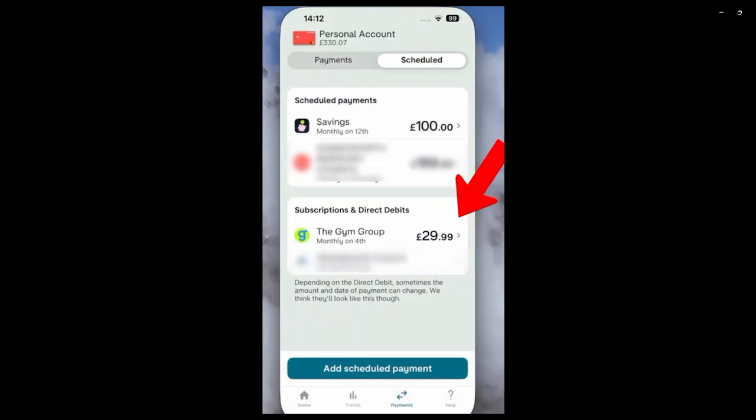Scroll through this until you find the one you'd like to cancel. Once you've located it, click on it. Details about this particular direct debit will be displayed, which should help you confirm that you've selected the right one. With those details on your screen, there will be an option prominently marked Cancel Direct Debit. Tap on this option to proceed.